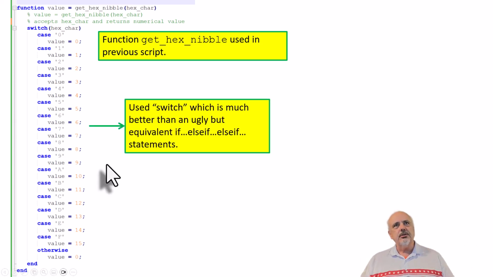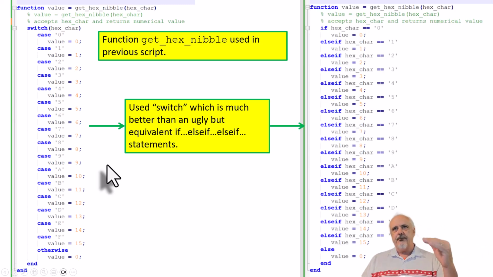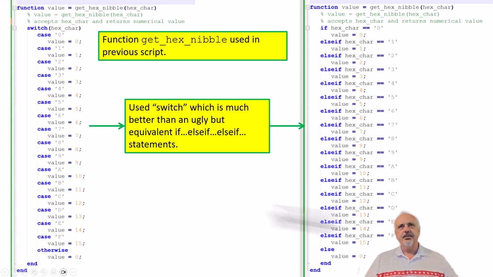You could use it. This is much better than using an ugly bunch of if, else if. Instead of switching on the hex char, you could just repeat the else if hex char equals 5, you're returning 5. Else if hex char equals D, you're returning 13. So these are equivalent, and sometimes folks are more comfortable using if, else if, else if, else if, and then at the end you'll have an else for the final one. Okay, so wanted to show you that.